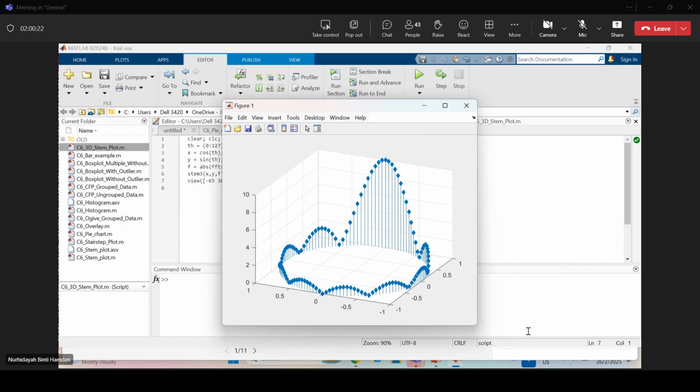Okay, any questions? As long as you can plot, I'm okay. You don't have to know what the fast Fourier transform is.